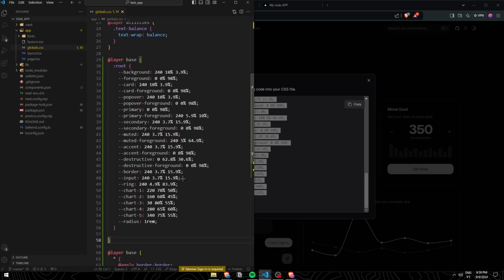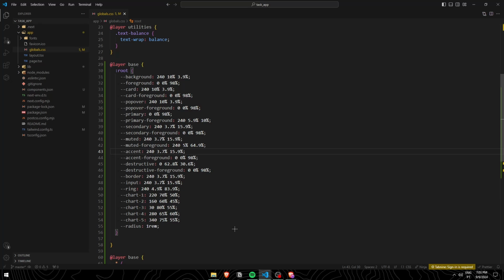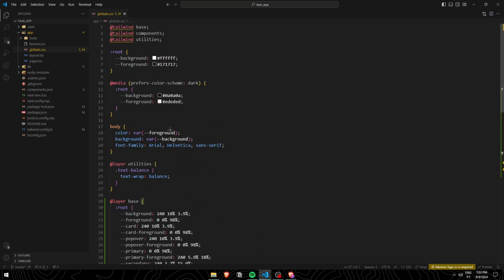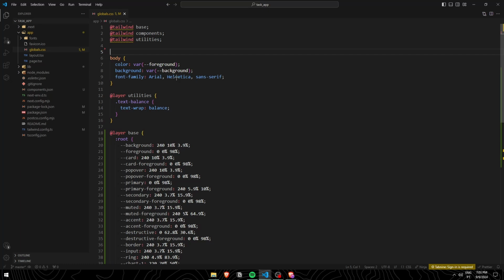So shadcn is going to use those colors for the components. For example, the background, foreground, the primary color, secondary, everything is going to be used on the application. Okay, so now we have our app with the theme that we want. So we can remove this root and media, we don't need it, and also this body.